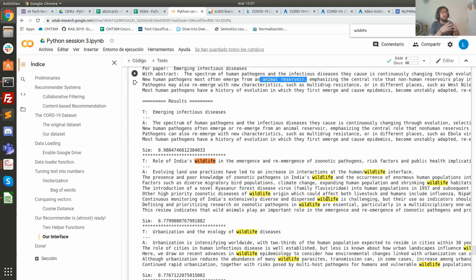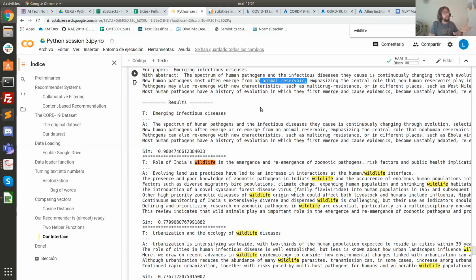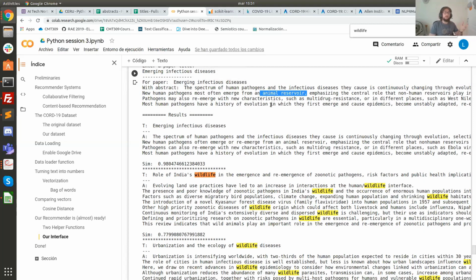This points to something which, if you're curious about how this could be improved, points to a phenomenon called the distributional hypothesis, right? What we can infer from here is that this paper speaks to a certain extent about animal reservoirs, wildlife, and animals in general. No?